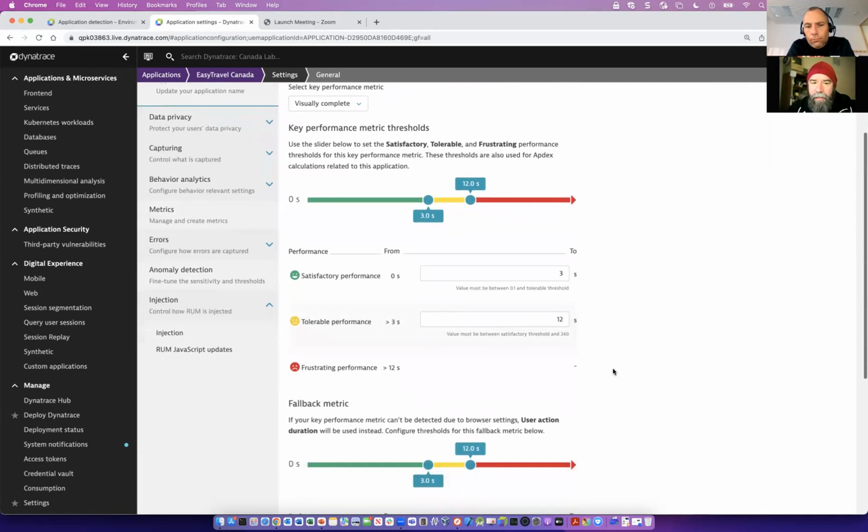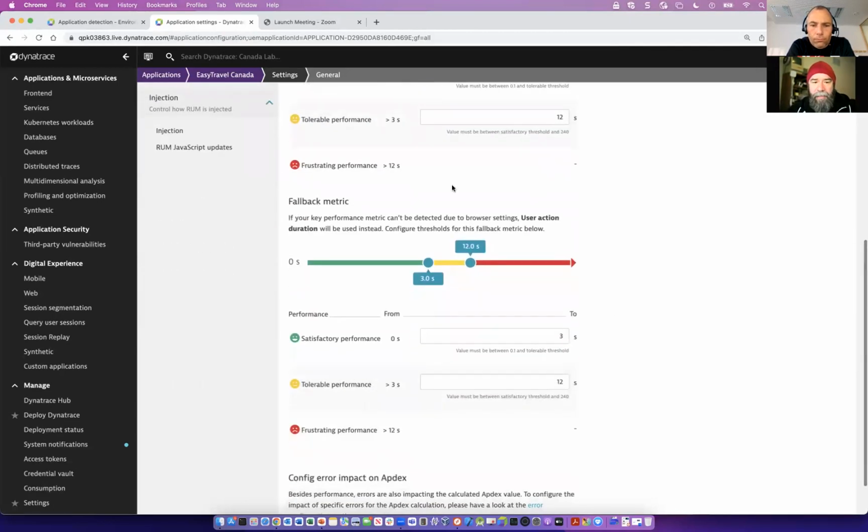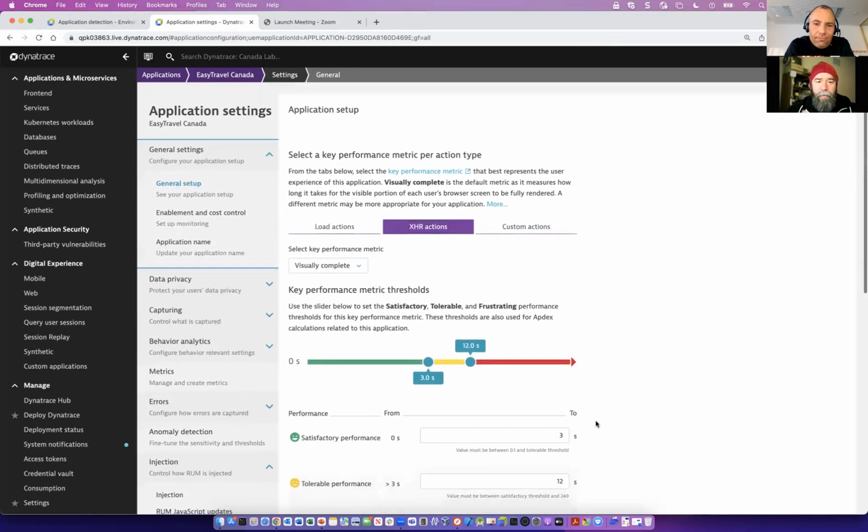But down below here, this is where you can set up those thresholds to drive things like how Dynatrace measures and scores end user experience. So here is where you can set up the things that control how the Apdex will display within Dynatrace. And then if you want, you can also choose, actually, that's pretty new. I've just learned something new as well, because I have not seen this before, but apparently now you also have a potential fallback metric.